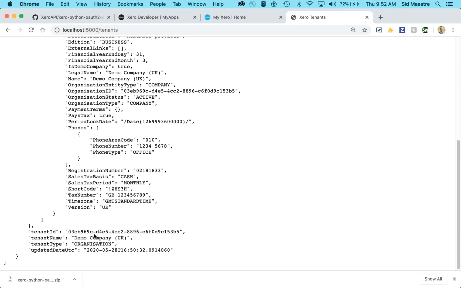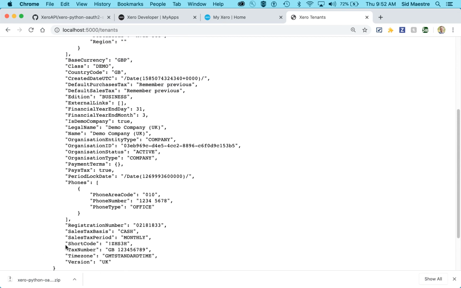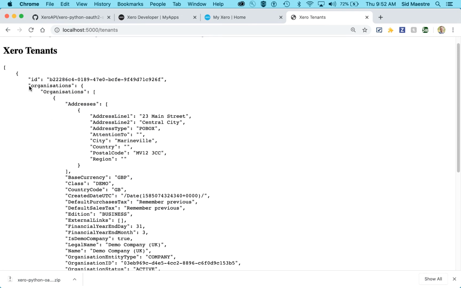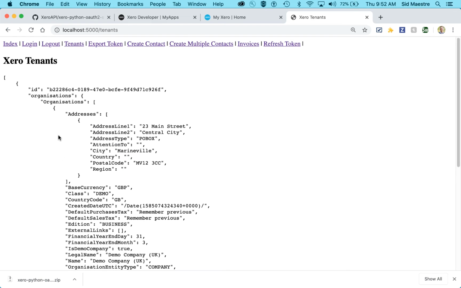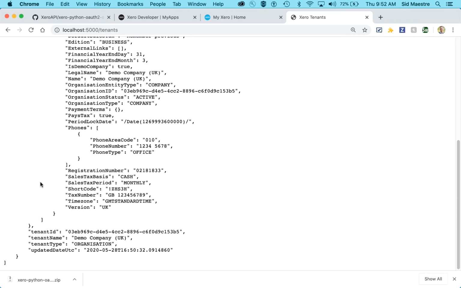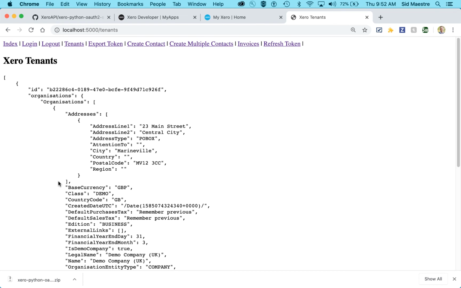Here's my tenant ID, and it tells me the tenant name and the tenant type. Now, in my sample app, I've actually called the organization endpoint, and I'm pulling back this extra data here. So that's actually not part of the connections endpoint. It's just a little extra code we added to pull back not just the tenant information, but also the organization endpoint information here as well.